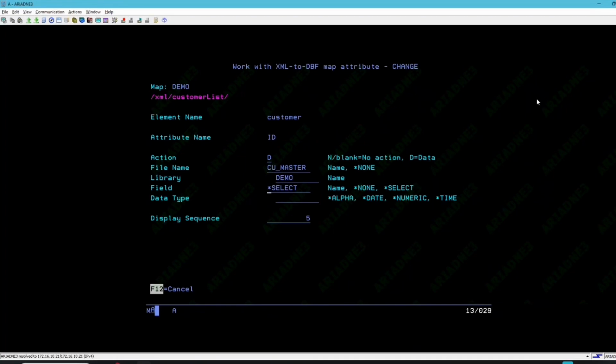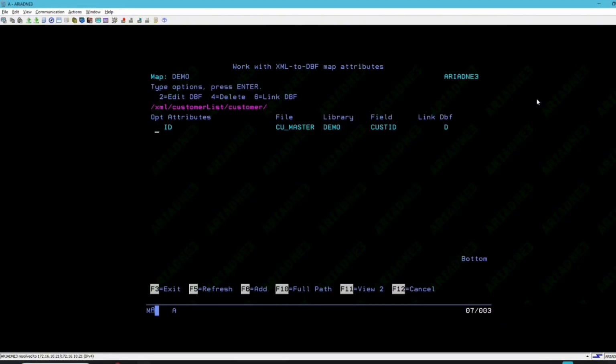And the data we want to apply is to update the field which is named cust ID. You'll notice that the database table name has been defaulted for us. We want this to be saved as a numeric data type, and then we press enter to save. Now we can F12 back to the customer and then use option 8 to drill down to its elements.